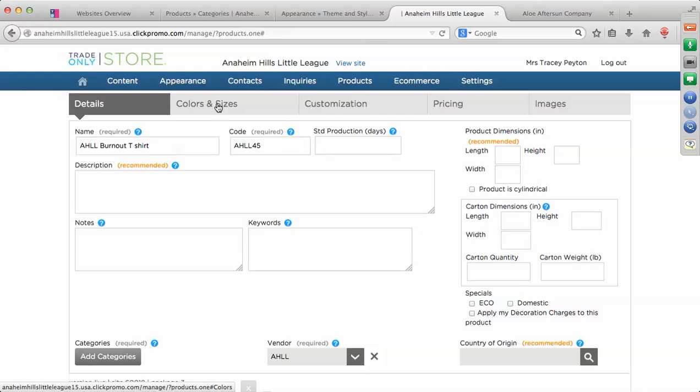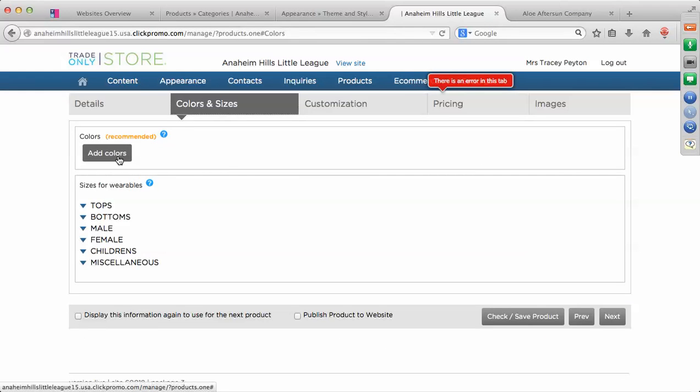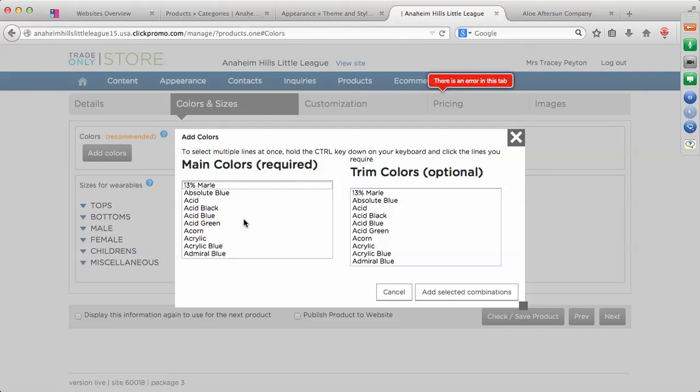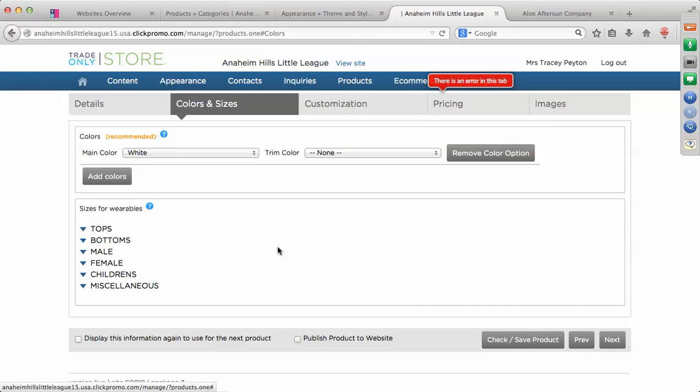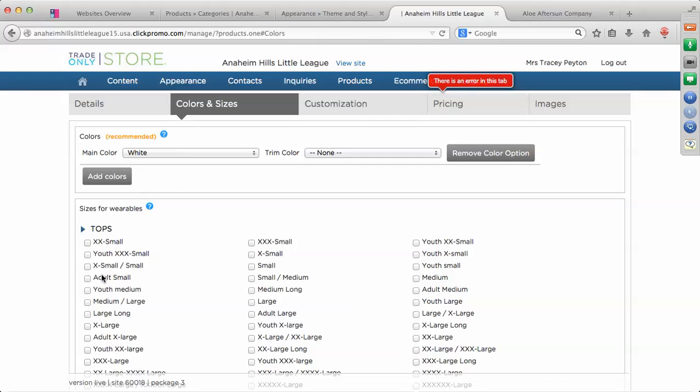And then I'm going to move on to the next tab. So if I'm adding this product from scratch, I'm going to go over to colors, and then I'm going to tell it what colors and sizes are available. So if I add colors, at this point I'm going to say maybe white, and no trim, so we'll just add that. So we'll just do a white shirt for right now. And then I'll select the sizes by clicking on this little arrow. It branches it out so I can select the sizes that shirt comes in. So I can do extra small, small, medium, large, and extra large. Okay, so we've selected those.